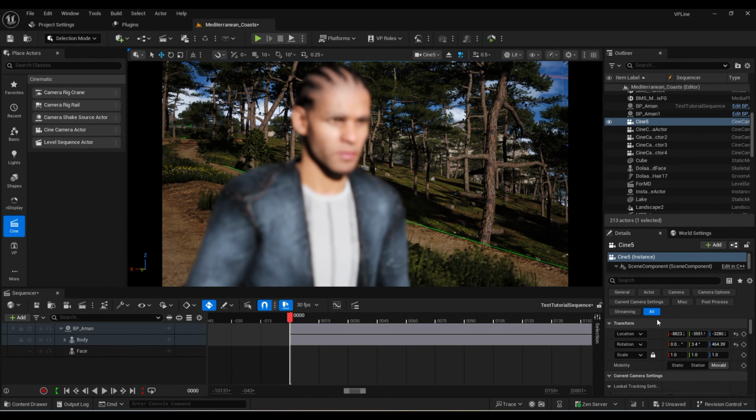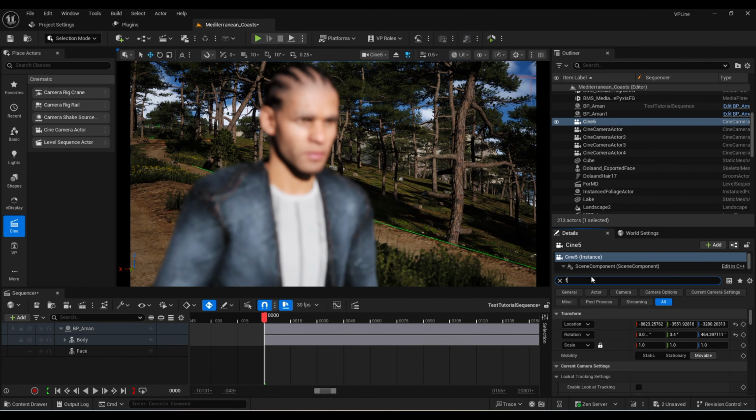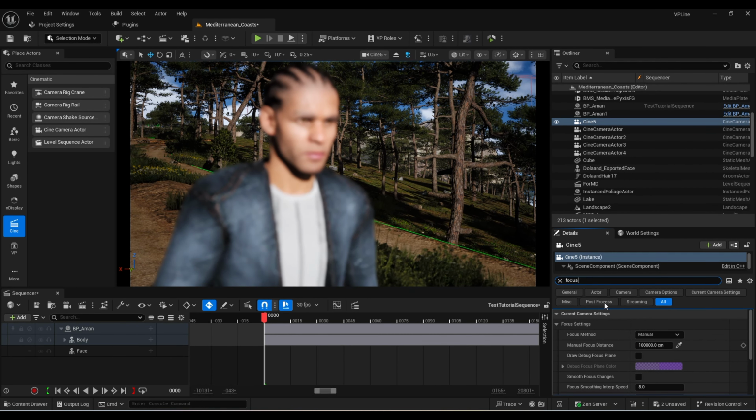So in the Cine 5, in the details panel, I have all my camera properties here. If I just type focus and click on this thing called debug focus plane, you see a small pink plane has showed up in the far background because it's thousands of centimeters away.